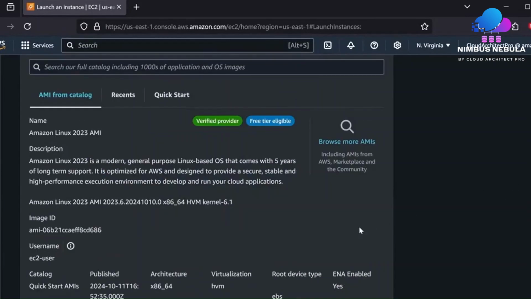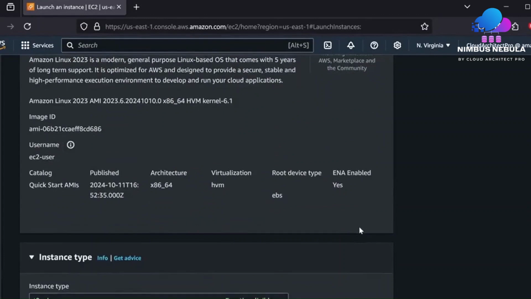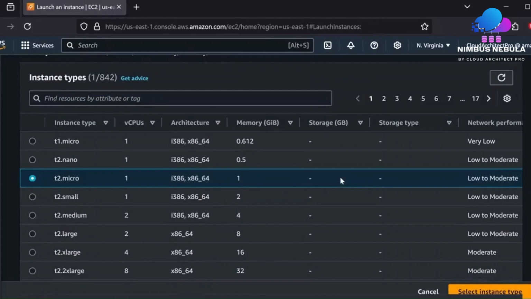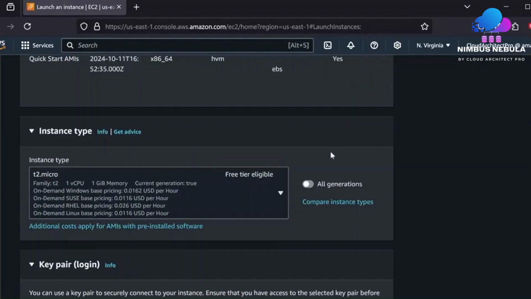Now, select an instance type. This determines the hardware specs of our virtual machine, like the CPU, RAM, and storage. AWS offers a wide variety of instance types optimized for different workloads. Since we're just getting started, let's go with the T2.micro instance type. It's part of the free tier and has enough horsepower for basic tasks.